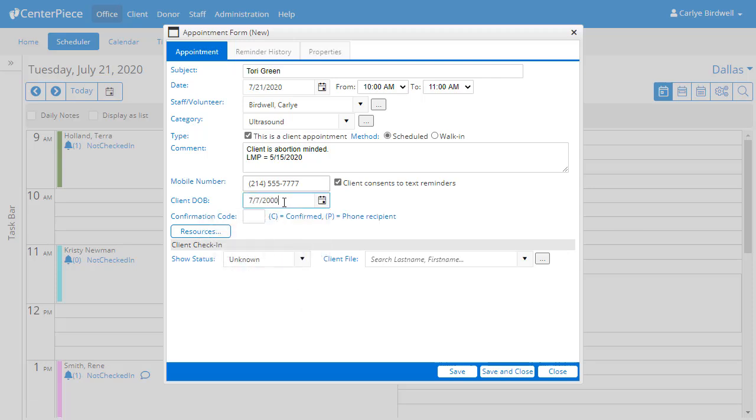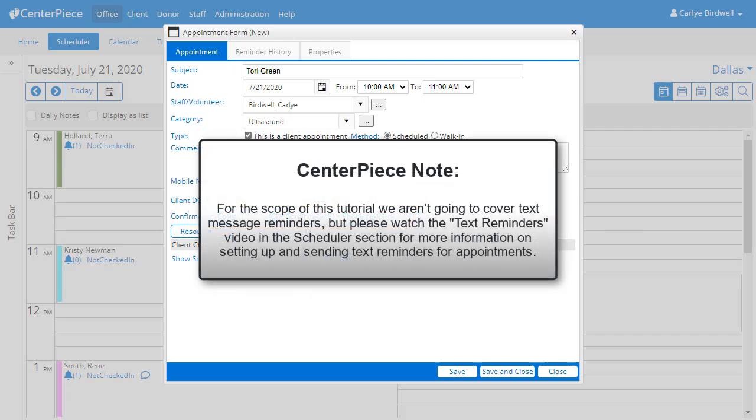Below that, we have the text message confirmation code that will be filled in based on what the client texts back after they are sent the text reminder message. Now, for the scope of this tutorial, we aren't going to cover text message reminders, but please watch the text reminders video in the scheduler section for more information on setting up and sending text reminders for appointments.